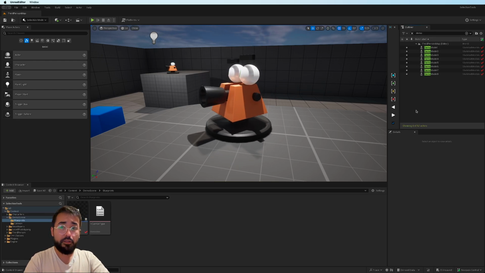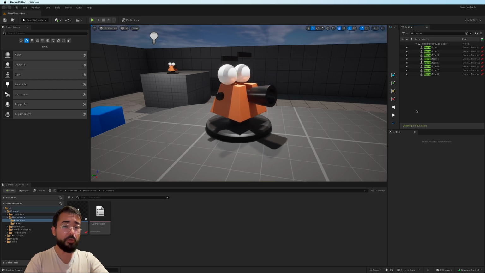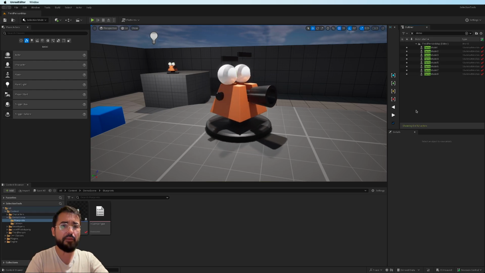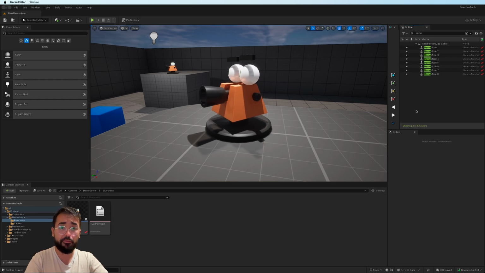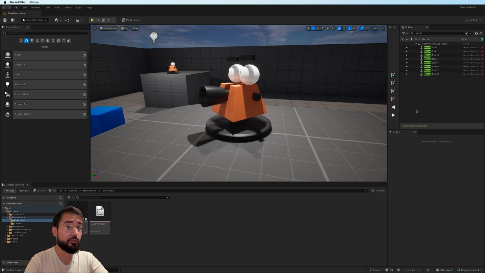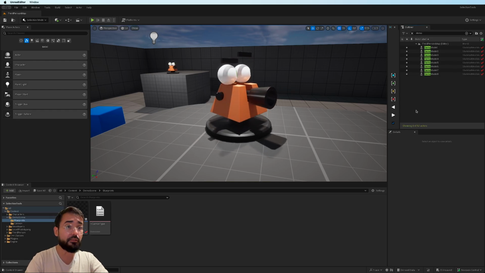So what is Selection Reviewer and why you might want to use it? I developed this tool because sometimes I have to review a bunch of things on a level. Let's say I have some performance issue and I want to do a quick check on all the lights that I've been working on.